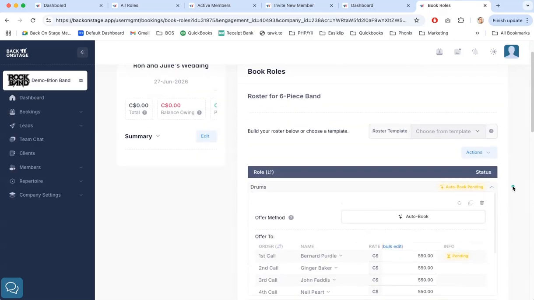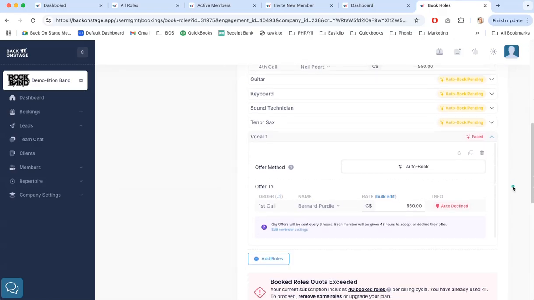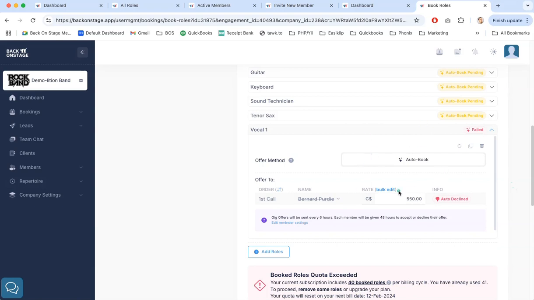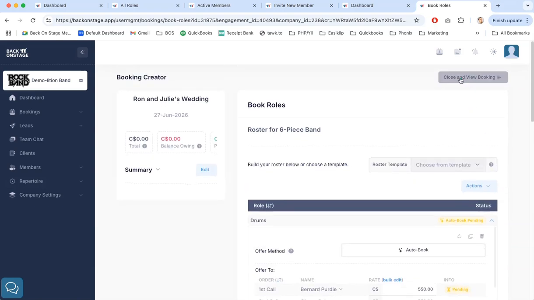All right, so that is how to book roles for the event. Now, once everybody is booked on this page, you will be able to see them on your gig sheet as well. So I'm going to close and view the booking here and open up our gig sheet.